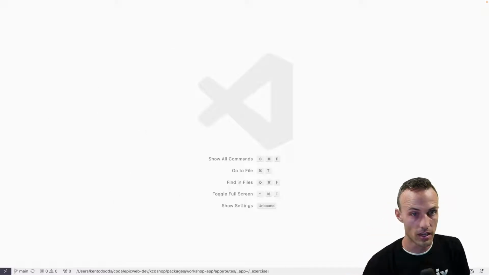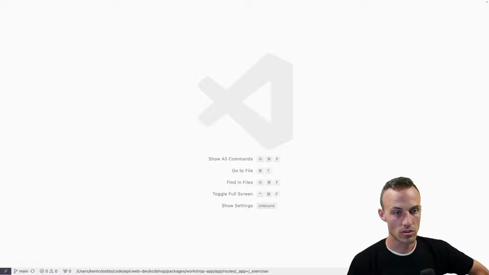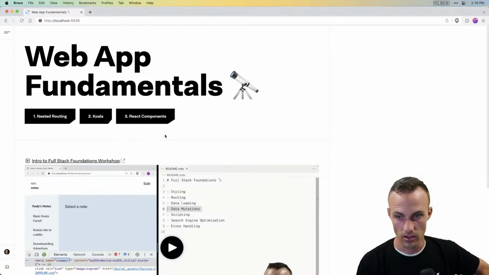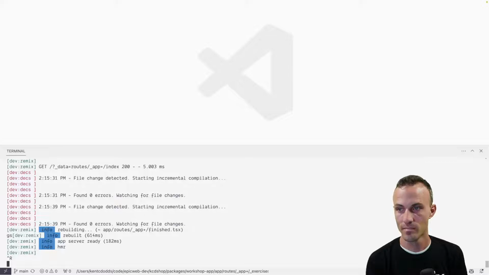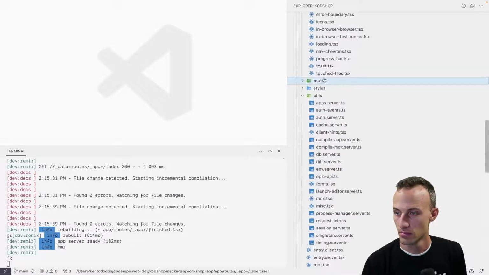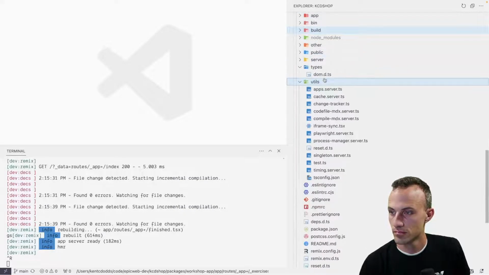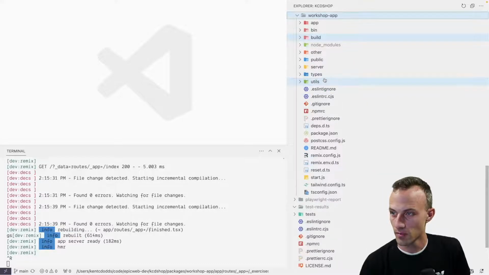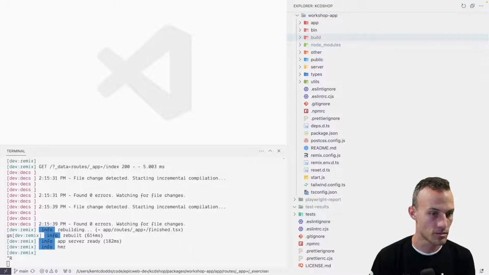Let's see. I think I'm done rendering the Mux player. It only took me twice as long as I thought it would. Retrieve user progress data. Okay, I can do that. Thinking it might be a good time to start bringing in MSW, so I can test this a little better.